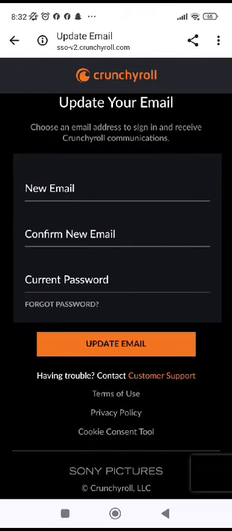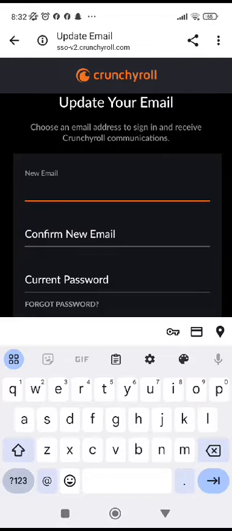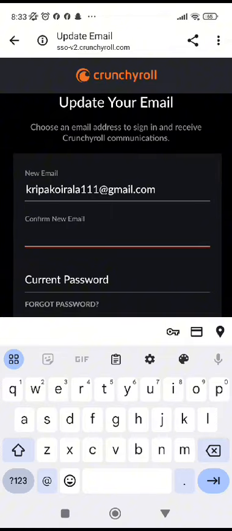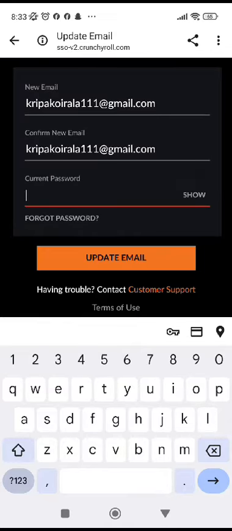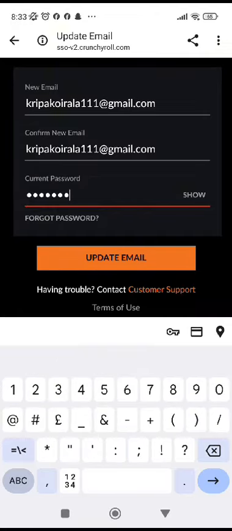Now here it leads us to a website, and we are supposed to write the new email here or type a new email here. So go ahead and type in whichever email you want to change your current email to. Now go ahead and confirm your new email. Now go ahead and type in the current password of your Crunchyroll account. Now go ahead and tap on update email.